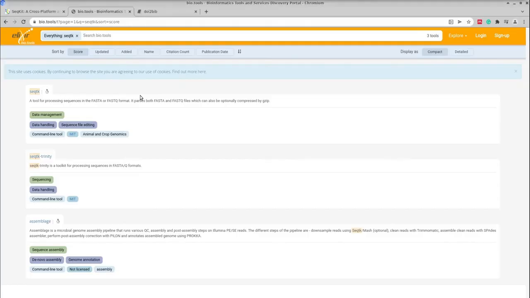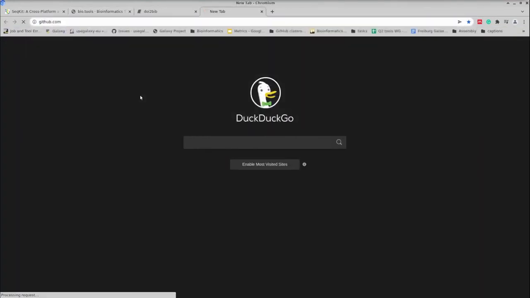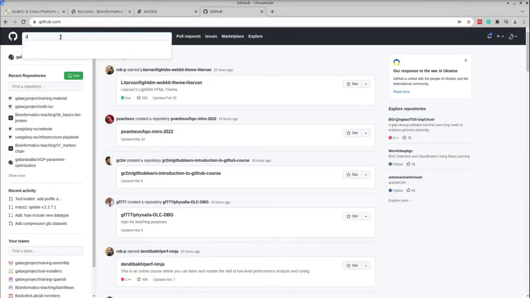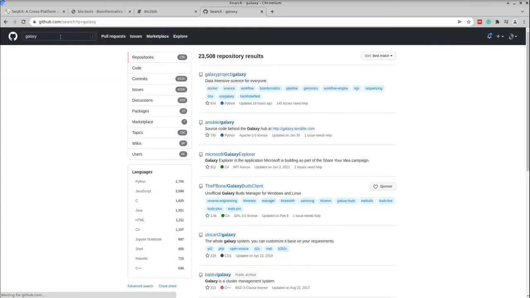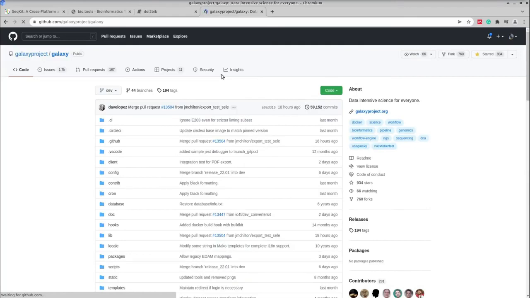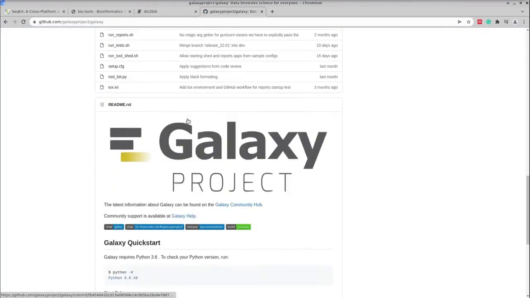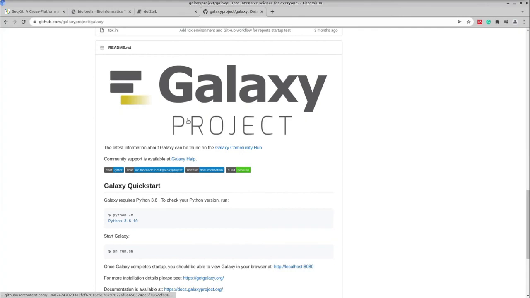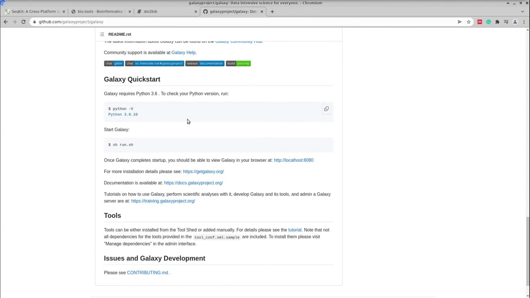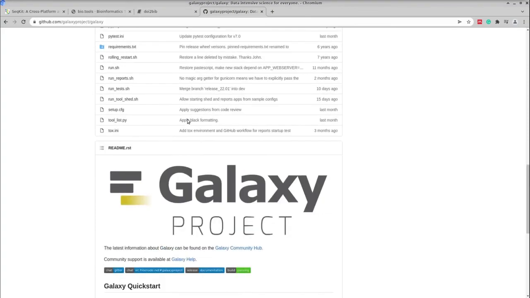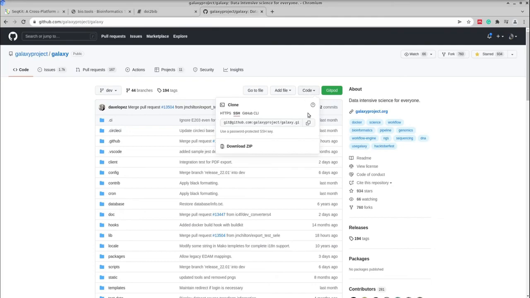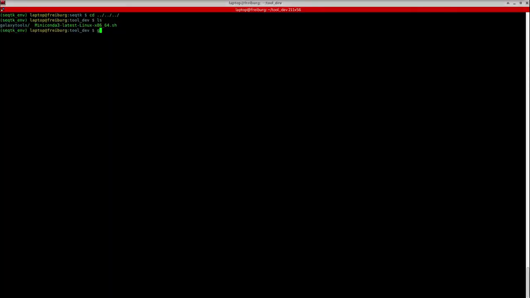And now we are going to move to the root folder, and we are going to download the Galaxy repository. The reason for downloading the Galaxy repository is that Planemo uses Galaxy to run the test. So if we don't have the Galaxy repository in our system, Planemo will download the repository every time we run the test. So we need to copy the SSH address and git clone and paste the address.